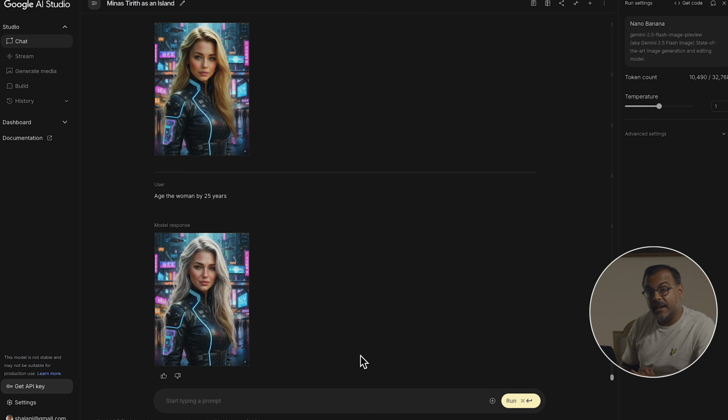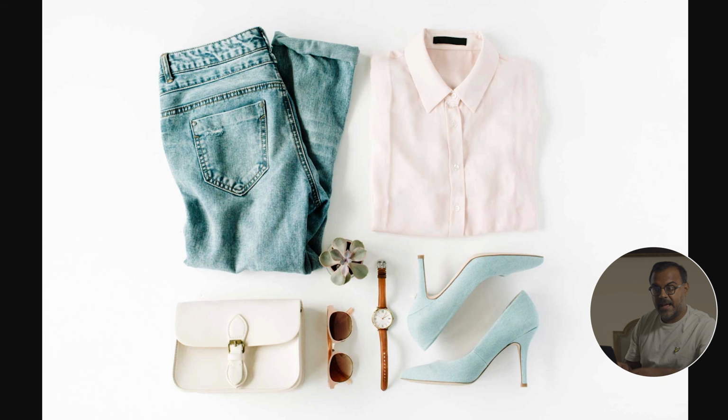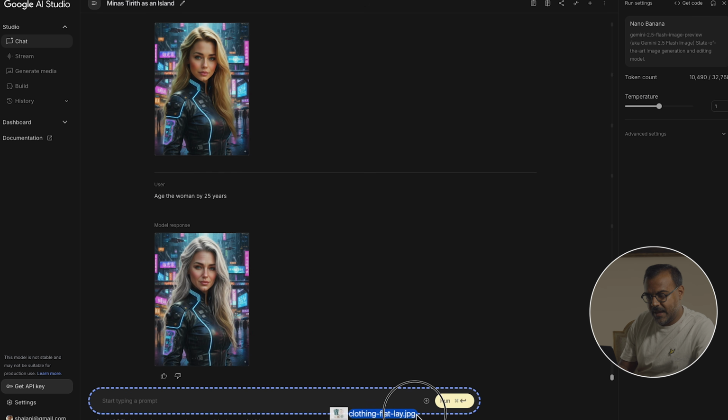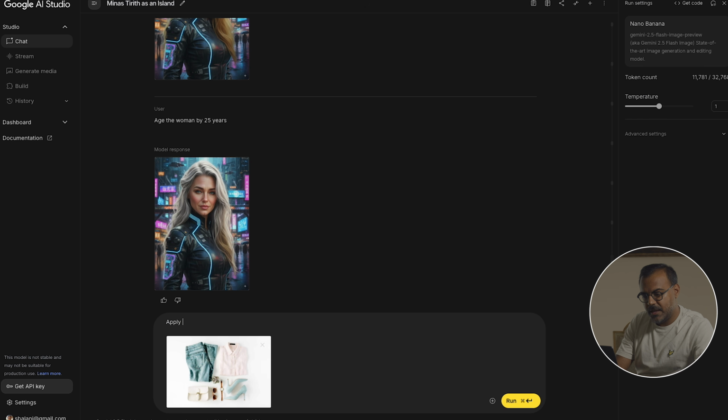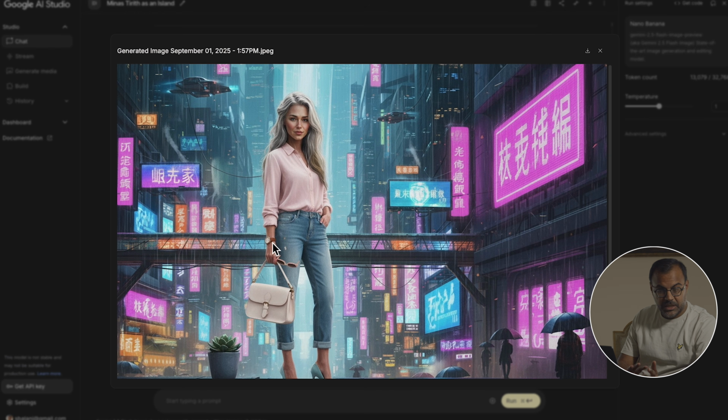Now, Nano Banana is extremely good at combining two images. So now I'm going to show you how we can take a fashion flat lay like this one and apply it to our character. Let's go ahead and drag that in. Apply this outfit to the woman. Okay, well, it did it this time. Let's go through things one by one.